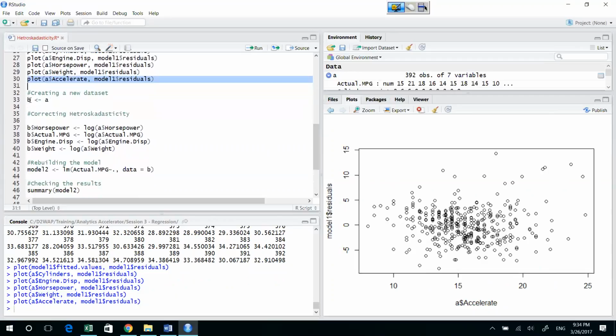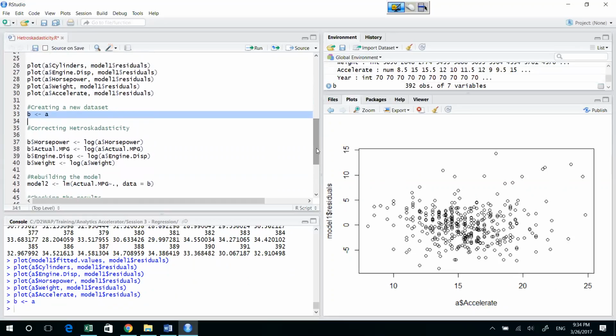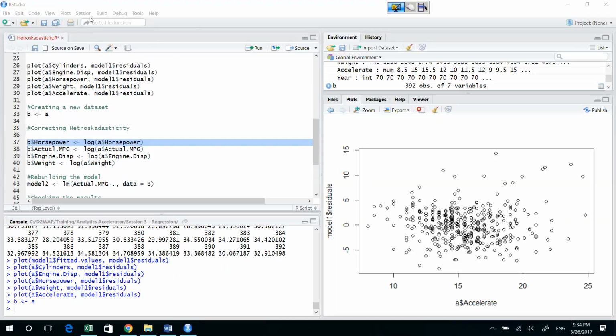Okay. So now that we know that there is some kind of a relationship which is there for engine displacement, horsepower, and weight, let's just do some transformations. So again, I'm doing log transformation on all four of them. I'm doing log transformation because I've already tested it for all the other transformations.